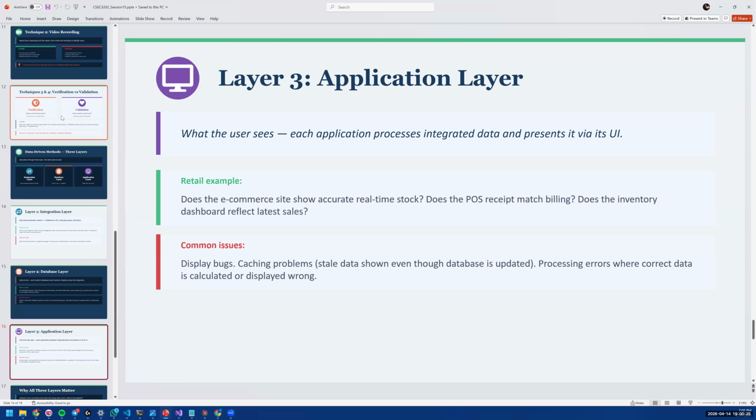Sorry about that, guys. Right, so what I was saying, you have common issues at this layer. Common issues would involve display bugs, meaning you're supposed to be printing one thing, but because of an issue further downstream, you may have the data being presented or displayed incorrectly. You could also have a caching problem.